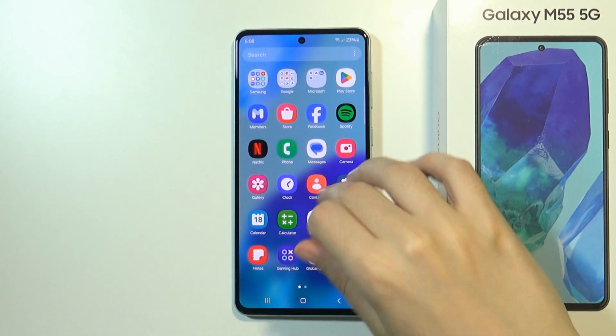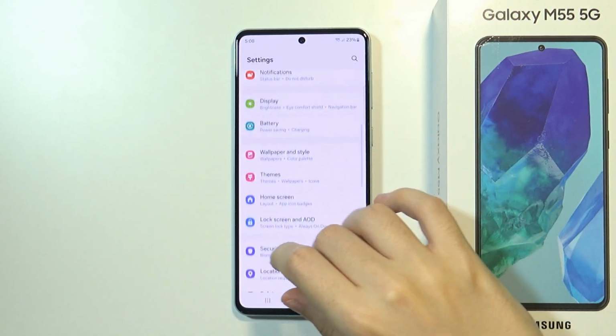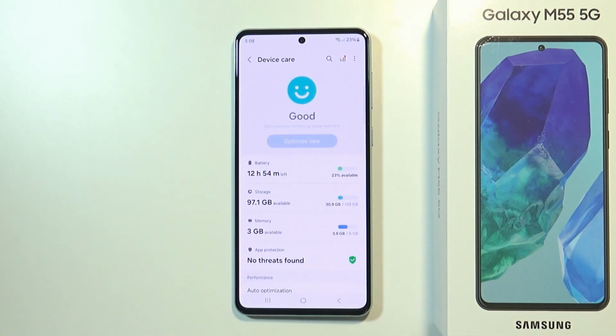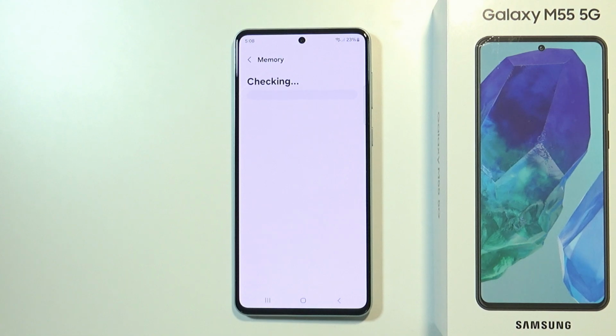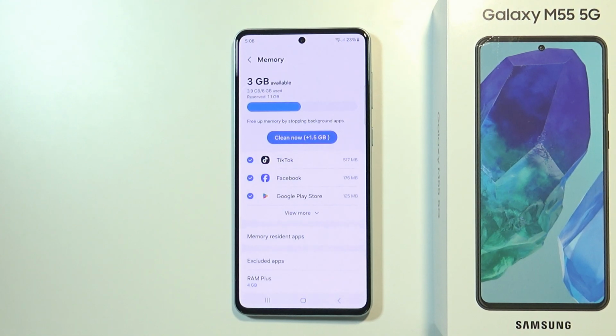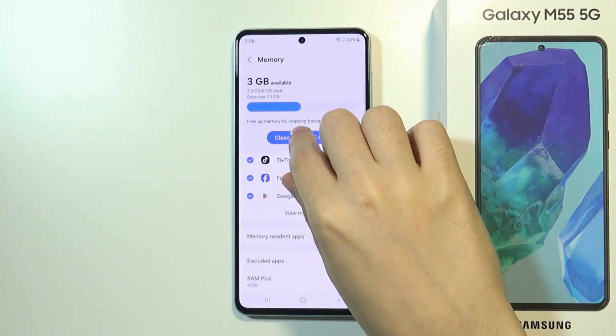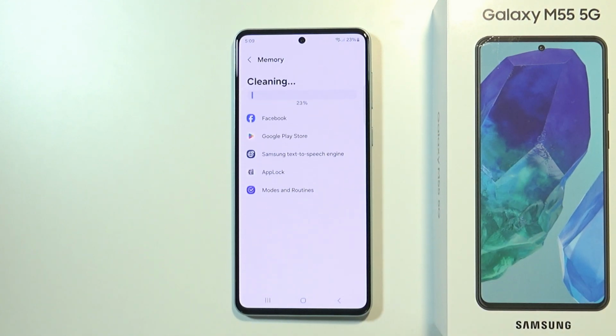First and foremost, we can go to the settings, and then you can scroll down, and over here you need to find device care. If you go here, then you can choose memory, and after a few seconds we should have this option, free up memory by stopping background apps. So we can press clean now, and after a few seconds we should have some memory back.